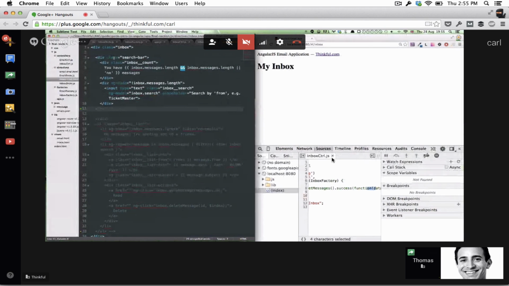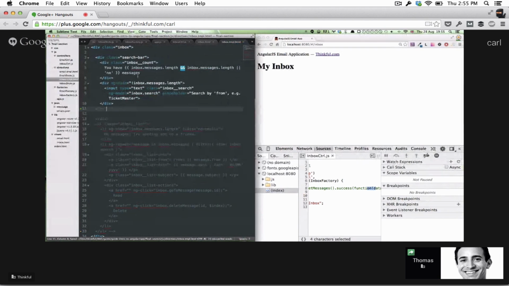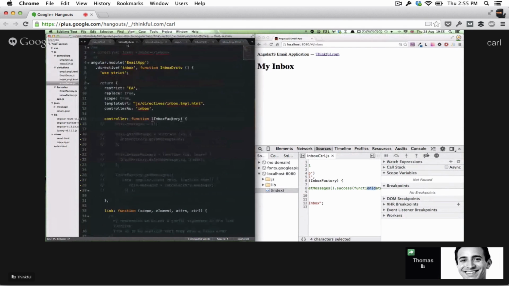So let's make the top bit work. What we'll need here is this expression of inbox messages and inbox search, but we don't need inbox search here, so close this one. Let's create a quick array of messages.